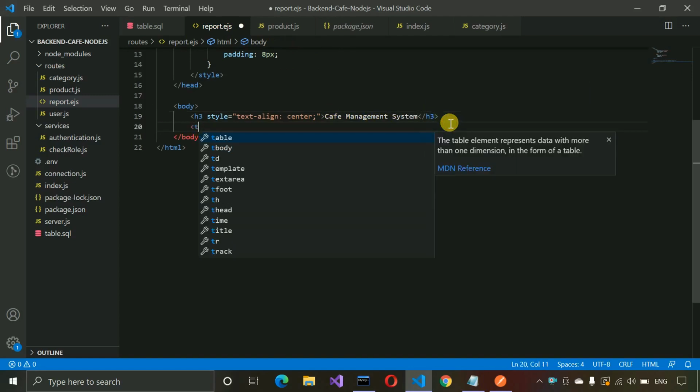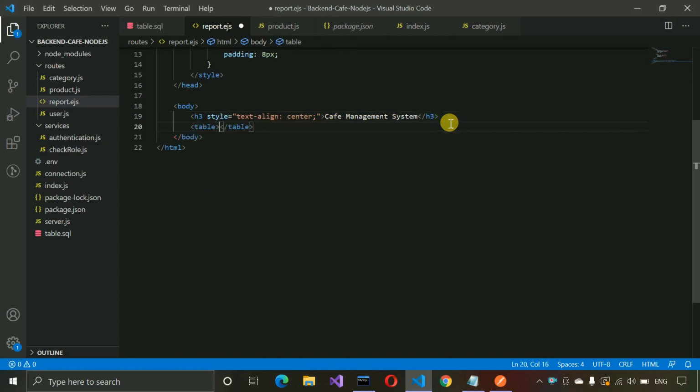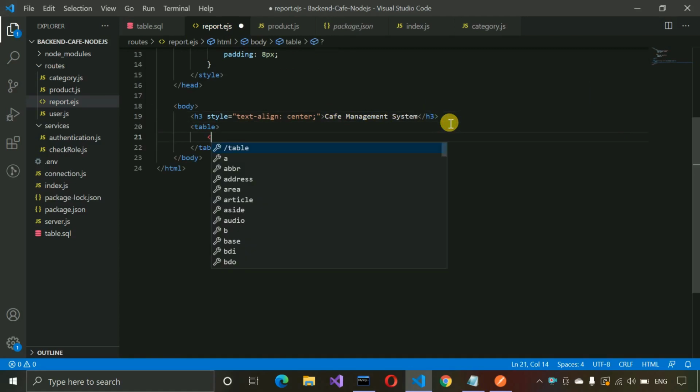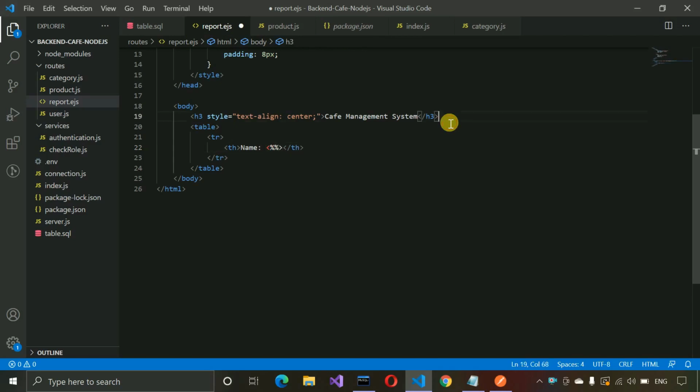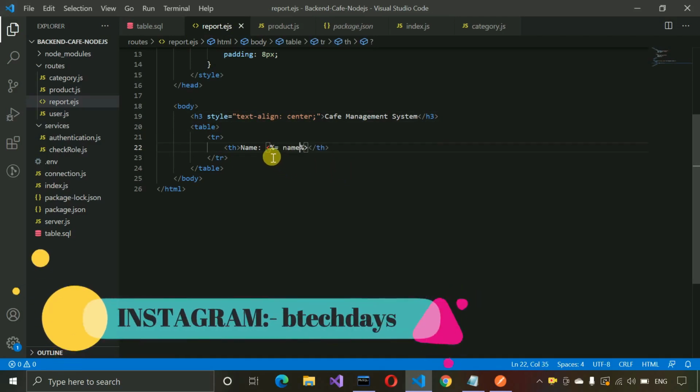After that we have to create a table, so table, and it should be tr first. Okay, and inside tr we are going to write th, and here we are going to write name and put a space, and here we are going to print that value by writing like this. Actually, one second, here we have to pass that name. So here this is like a variable, we are going to print that value. Whatever we are going to send to this page, we are going to display it over here.